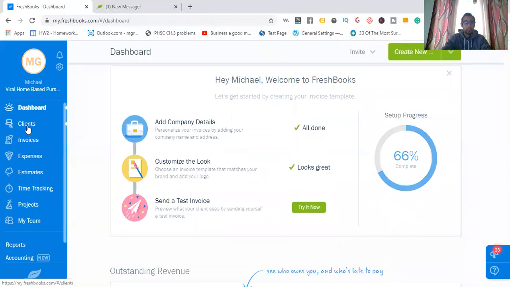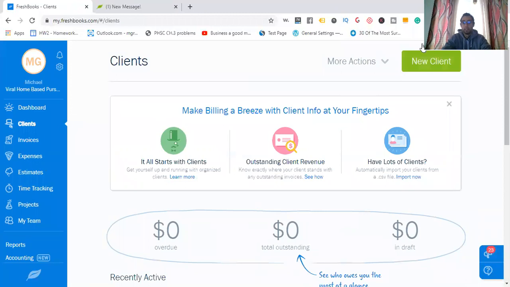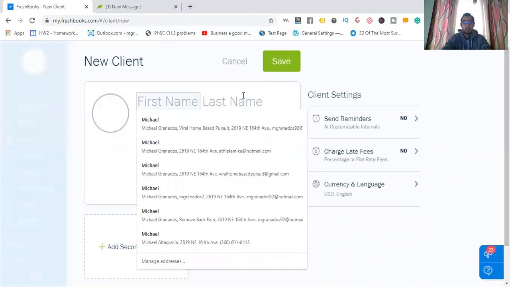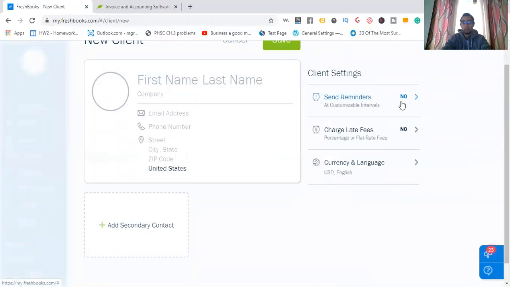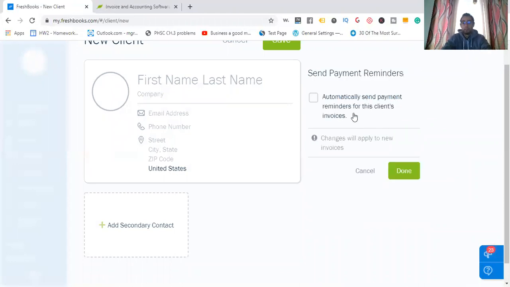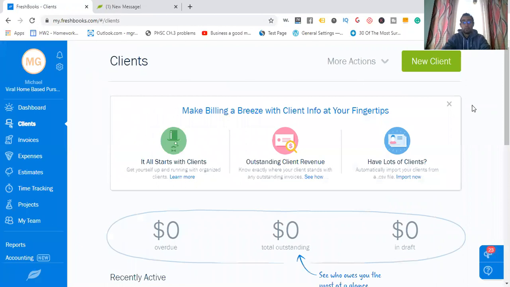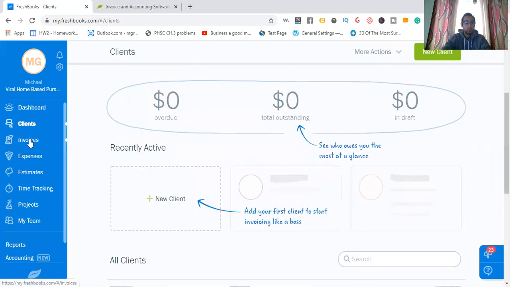And then you can do clients, right? That can all be accessed from over here. Once you have this data, it'll be in here. But then we can do a new client: first name, last name, client settings, set a reminder if you would like to. It's always nice to automatically send a payment reminder for this client's invoice so they can keep getting a reminder, hey, it's time to pay. Maybe somebody's approaching that time, or maybe somebody has gone over. You can go ahead and go through that. I know I've done that myself a couple of times.